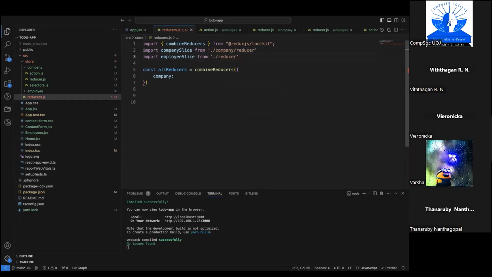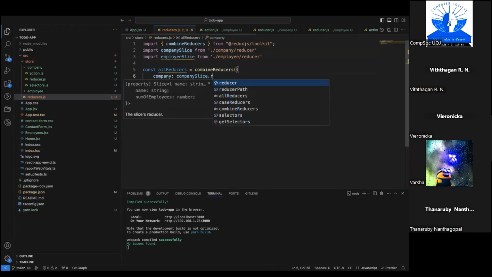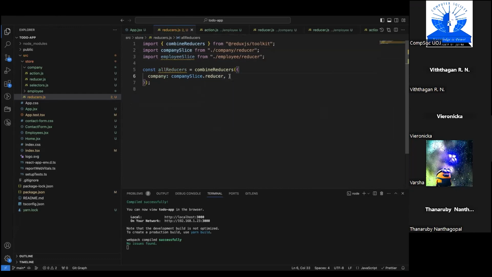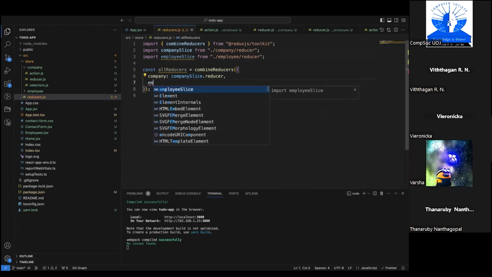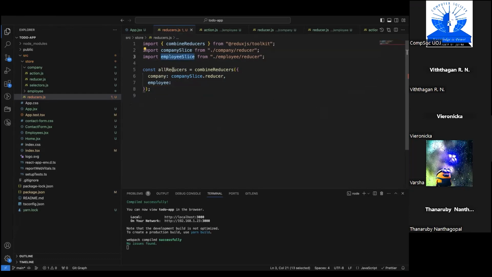from employee and reducer. So companySlice.reducer, and I'm going to name my employee reducer as employee, and employeeSlice.reducer. There seems to be some issue here because of these colors. So companySlice.reducer.